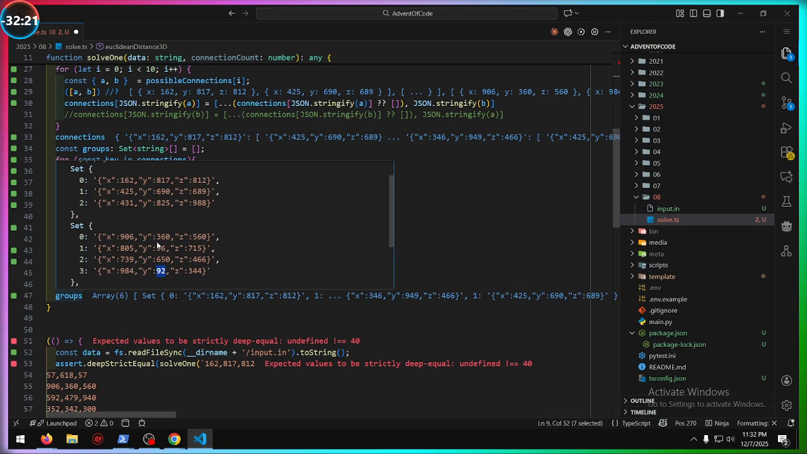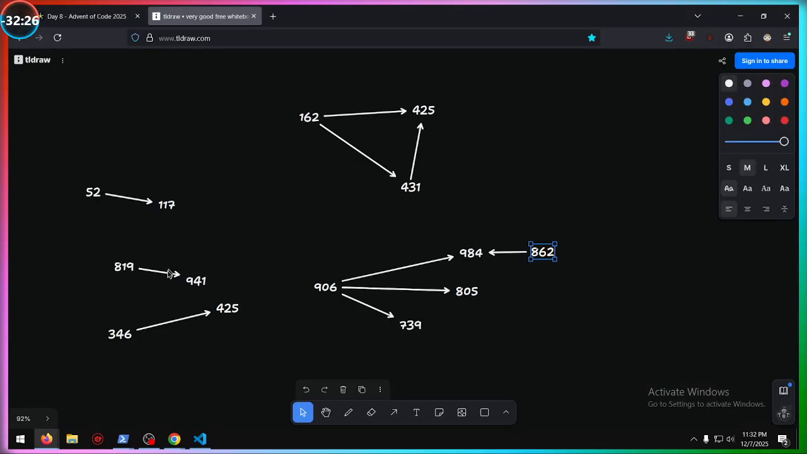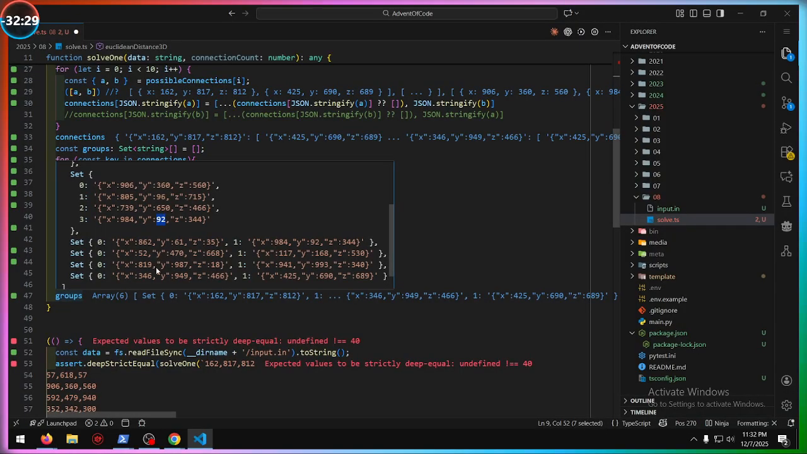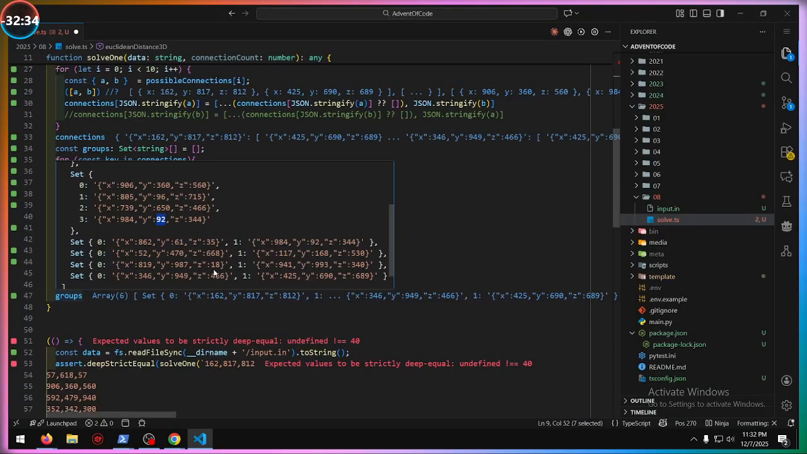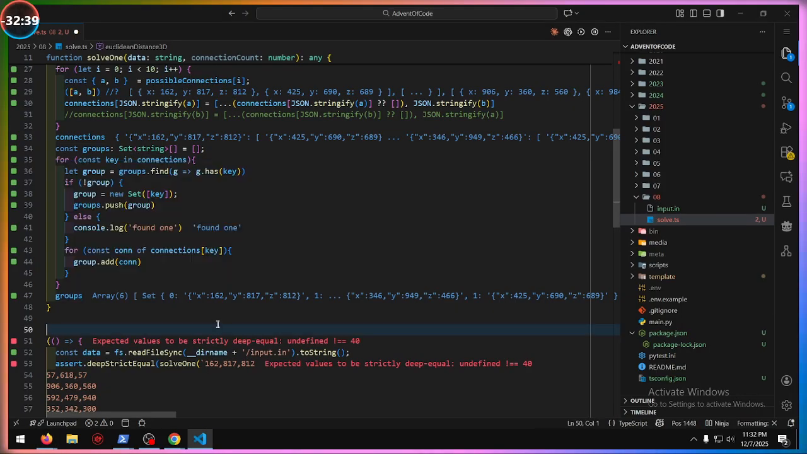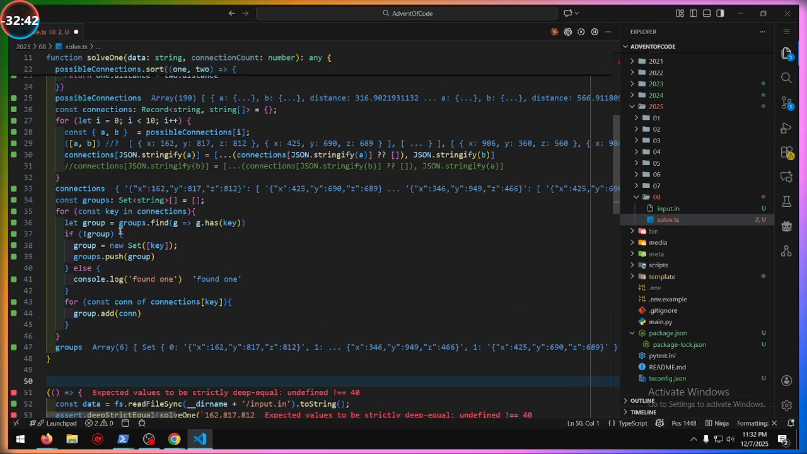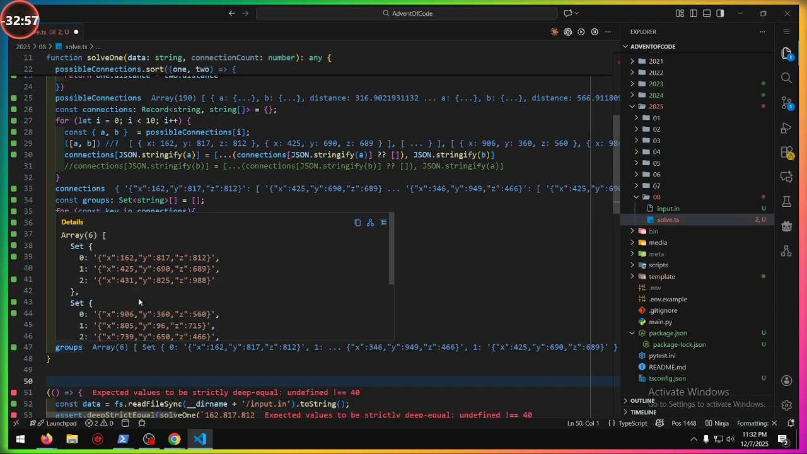Okay, so my grouping logic is flawed, so that's something I can easily fix. 52, 117, 819, 941, 346, 425. Yeah, okay. So I can fix the grouping logic. For every key, you look. What happened here is groups got built from different directions. So this one got built, and this one got built, so they need merging logic.